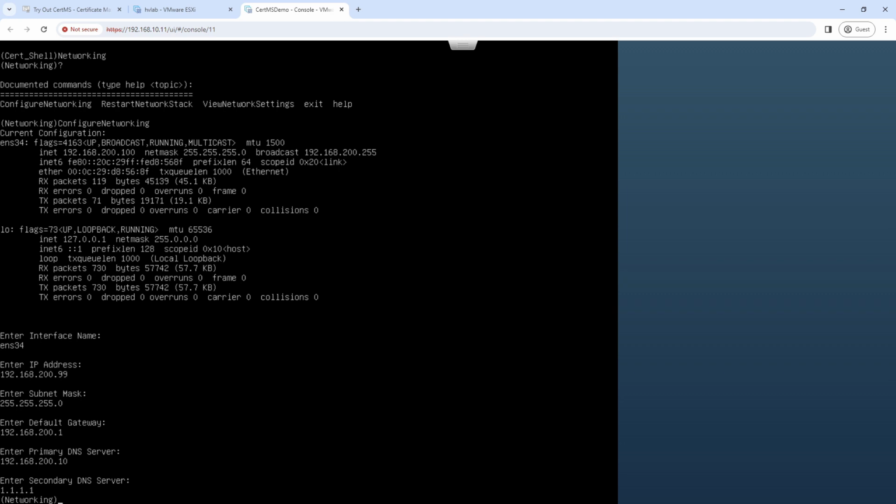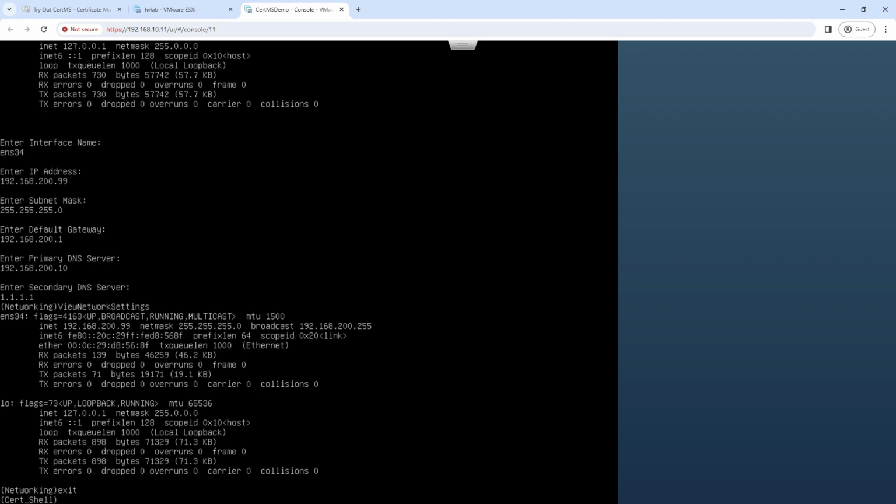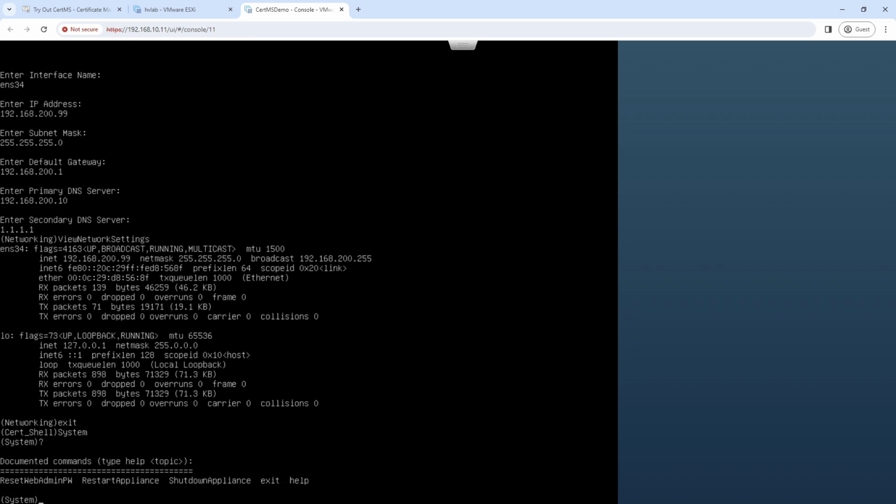And we can configure other things if we'd like, but from here we can just simply do view network settings, and you can see our network ENS34 is now set to a 200.99 IP address. And if we exit out of this, we can go to system, just to give you a little bit of familiarity with the shell. From here we can shut down the appliance, we can restart the appliance, or we can reset the web admin password.